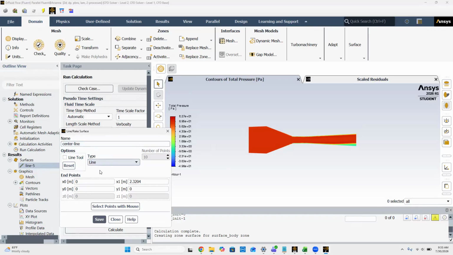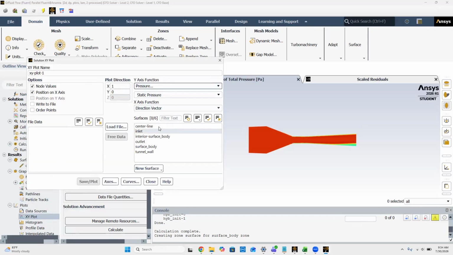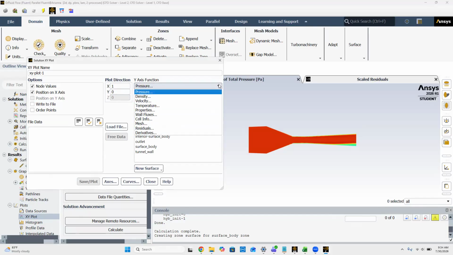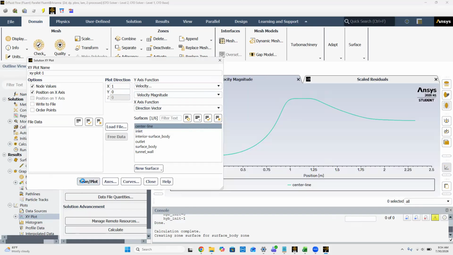Center line. Perfect. So right click XY plot, new. I'll go to velocity, start with velocity. Velocity is the y-axis, the x-axis is a function direction vector. Perfect. So I'm just going to click center line, save and plot.